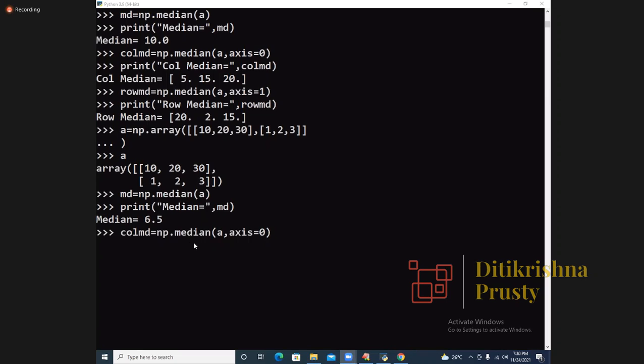Okay, now start. np.median of A, axis equals 0. What is axis equals 0? Columns. For the column 1, 10: 1 plus 10 by 2 is 5.5. Then 2 plus 20 in sorted order, 2 plus 20 by 2 is 11. Then 3 plus 30 by 2, 16.5.